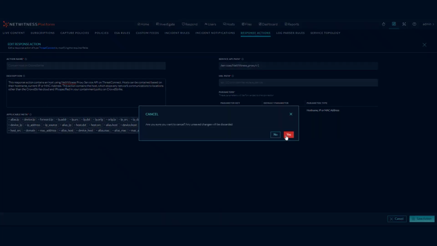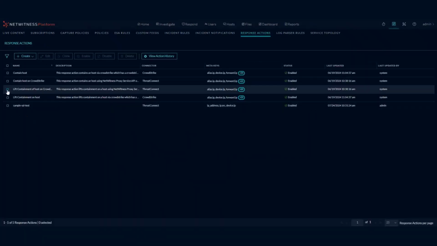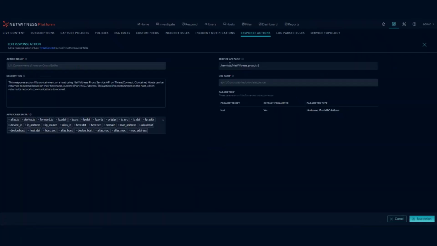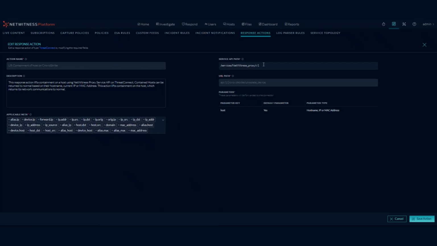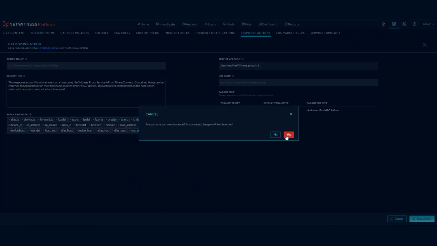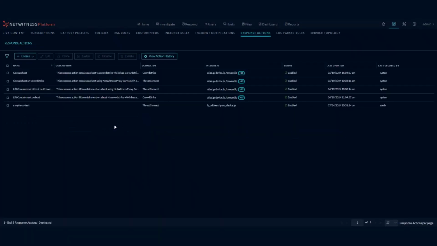Same thing for lift containment host. If we edit, we can see some of the applicable metas by default. We can add or delete the applicable metas as per our requirement. And we have service API path, URL path we cannot edit, and parameters also we cannot edit. This is the default parameter. So we can perform some of the actions by using these OOTB rules.